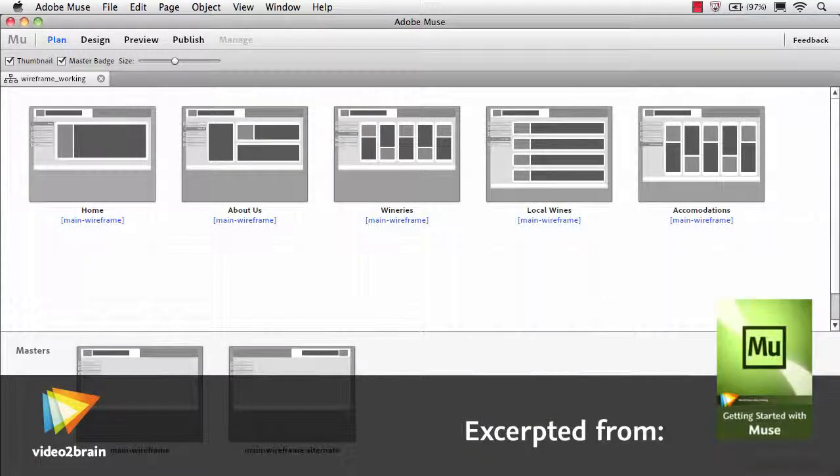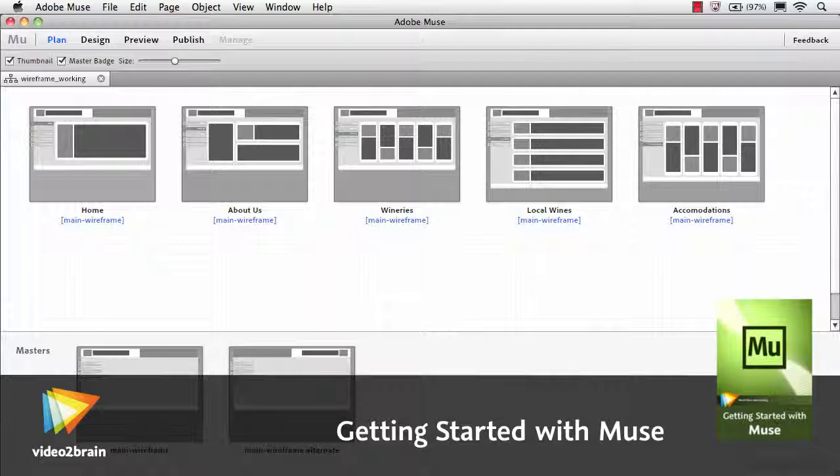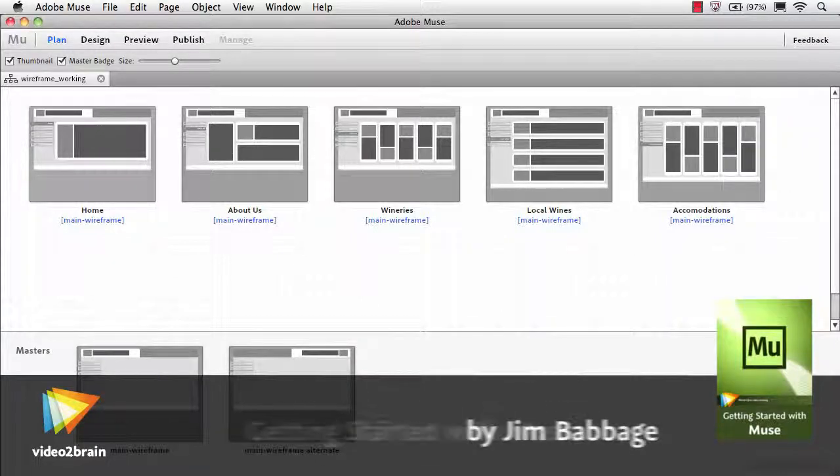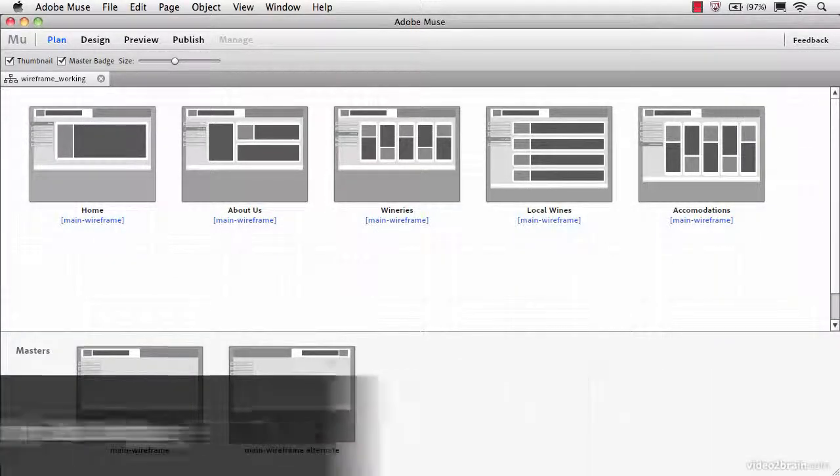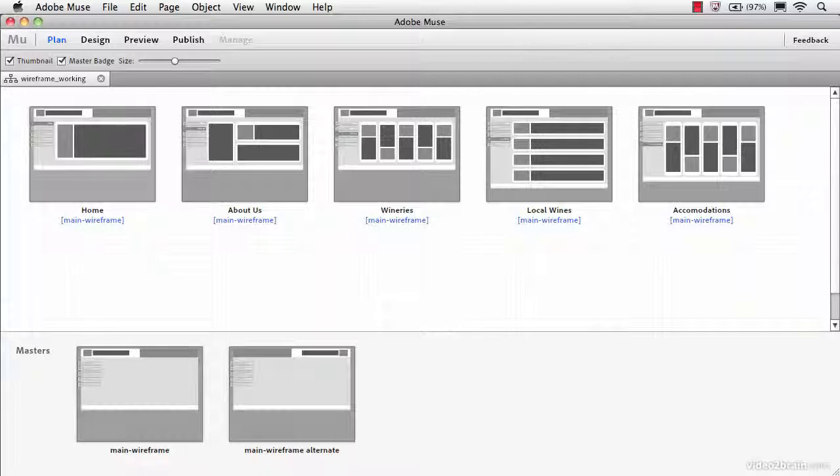The plan screen is where things begin in Muse. In fact, it's the very first screen you're brought to, whether you're creating a brand new site or opening up an existing site. It's a way to quickly build a sitemap of your web project, be it a wireframe schematic or the final website itself.